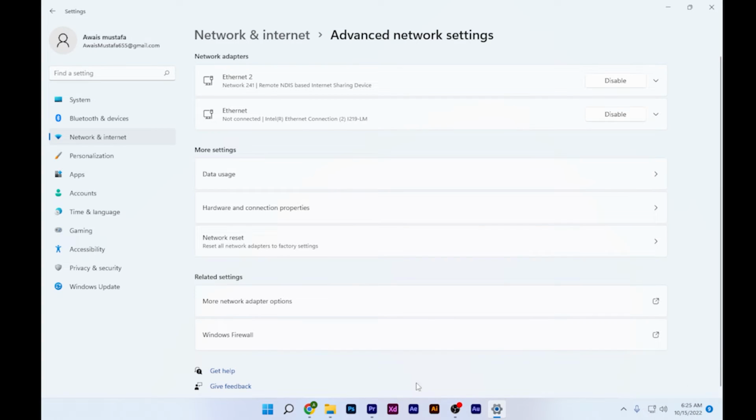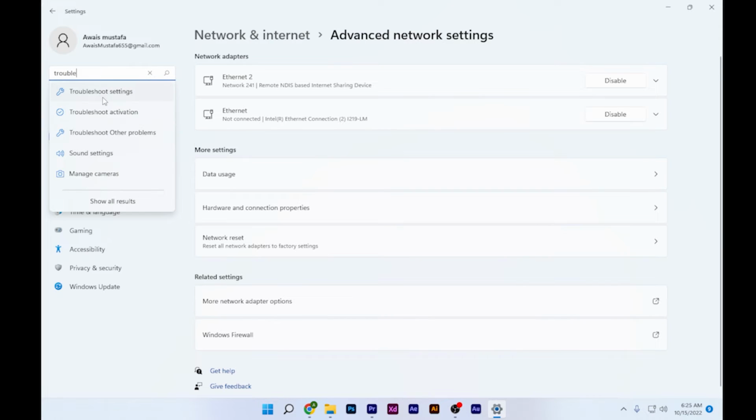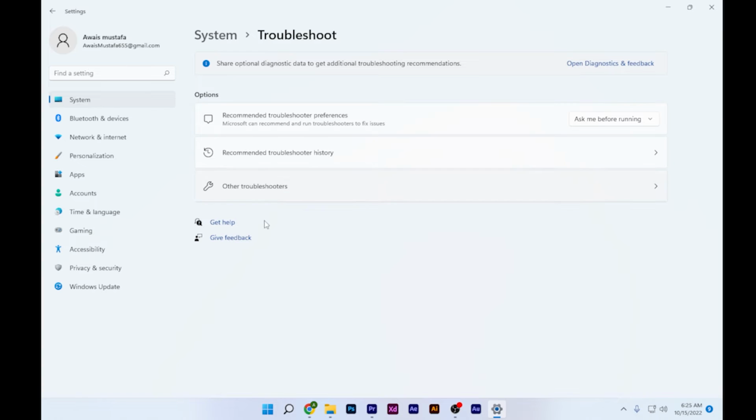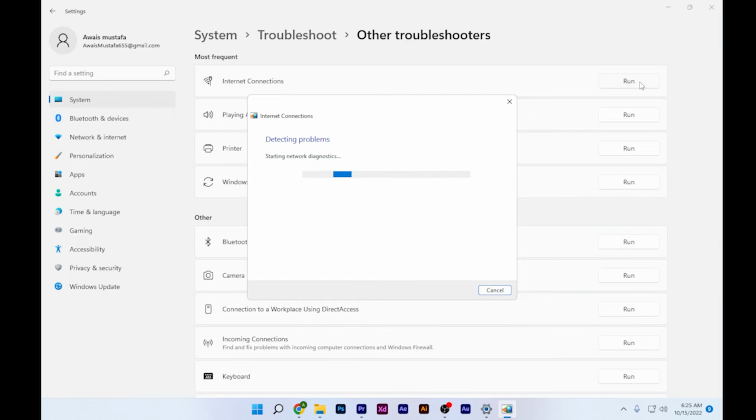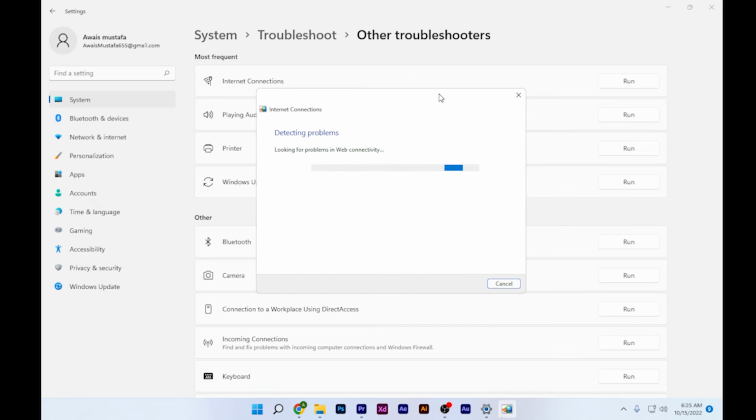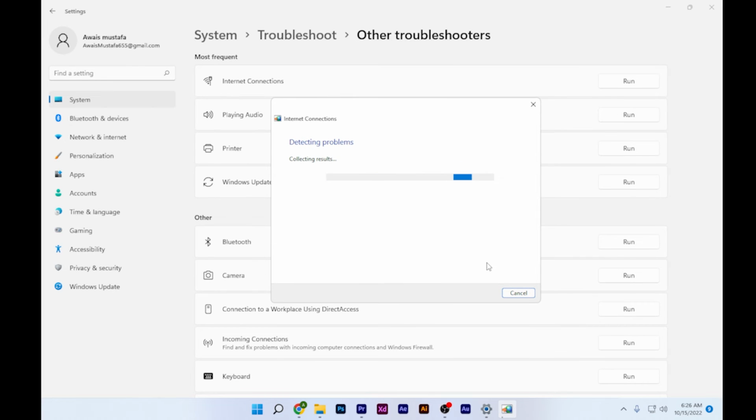fix your issue. But if you can't, you have to troubleshoot the problem by just typing in troubleshoot settings, and you have to go for this other troubleshooters and go for the internet connection and simply click on this run button. Troubleshoot my connection to the internet. Let's go for the first one, but this will not give us any kind of solid information that we can fix our Wi-Fi. So as you can see, troubleshooting couldn't identify the problem.